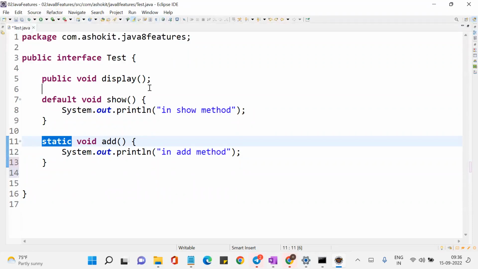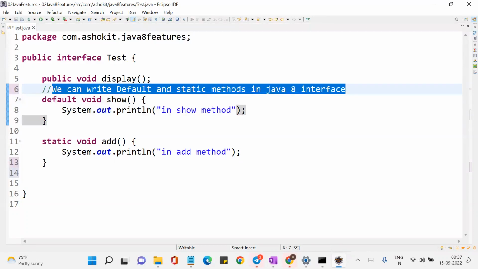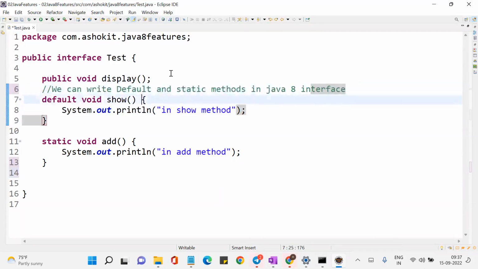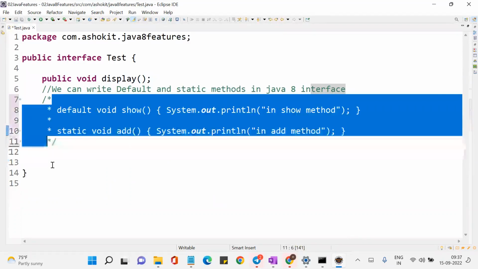But the first thing I wanted to tell you is that we can write default and static methods in a Java 8 interface. This is the first statement. I'm using the Java 8 version and not even getting a compilation error. Now let us see why we need the default method and the static method, and what the advantages are. For time being, let us comment these methods.